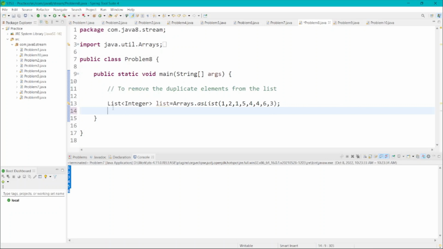So there are a couple of ways of doing that. We can make use of a HashSet as well. We can apply stream to this specific list and then collect it to a HashSet. The second one, a very simple one, is that there is a distinct method which is already available in the Stream API. So let's try to make use of that.